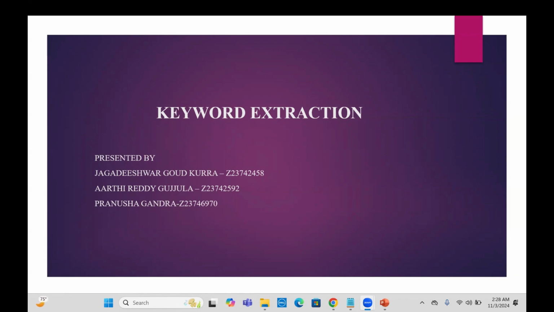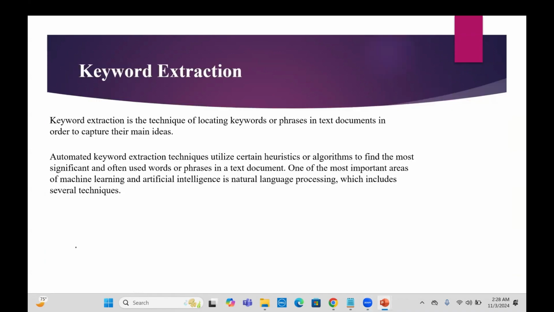Now I am going to give a presentation on keyword extraction. Keyword extraction is a method used to automatically find the most important words or phrases in a piece of text. The goal is to quickly capture the main ideas without having to read everything. Imagine reading a long article and picking out just the key terms that summarize the content.